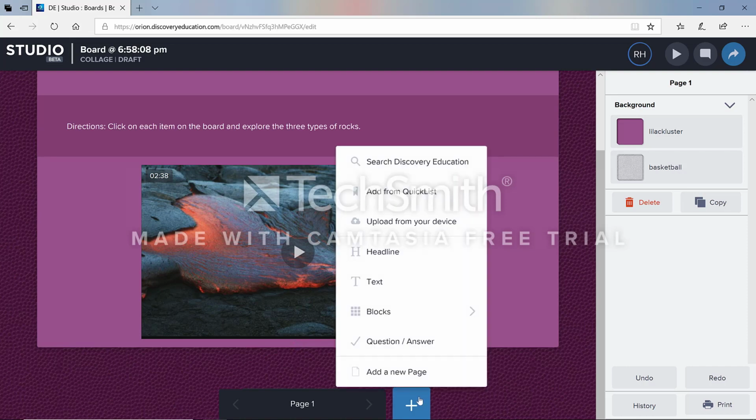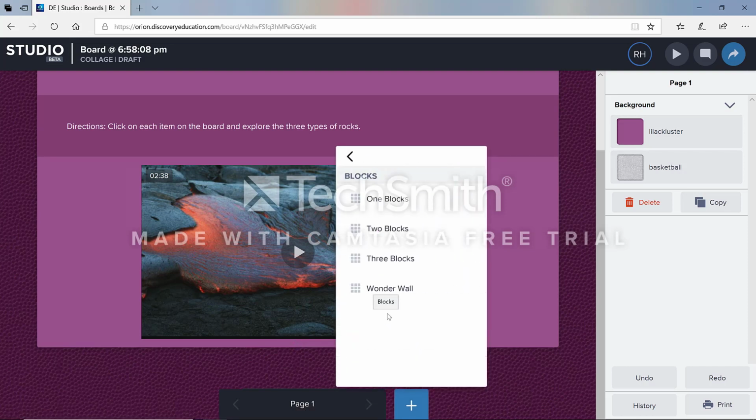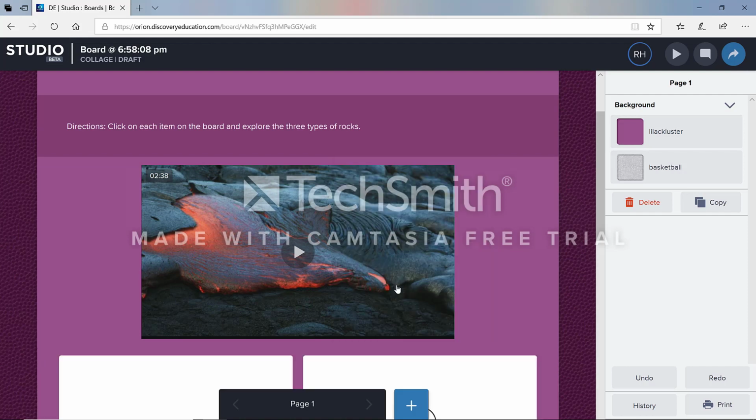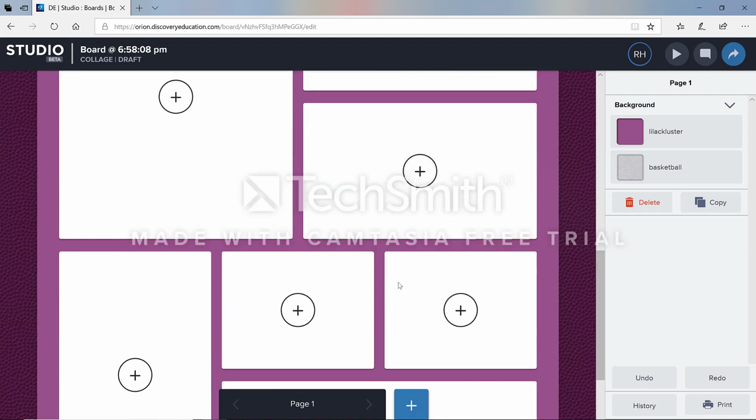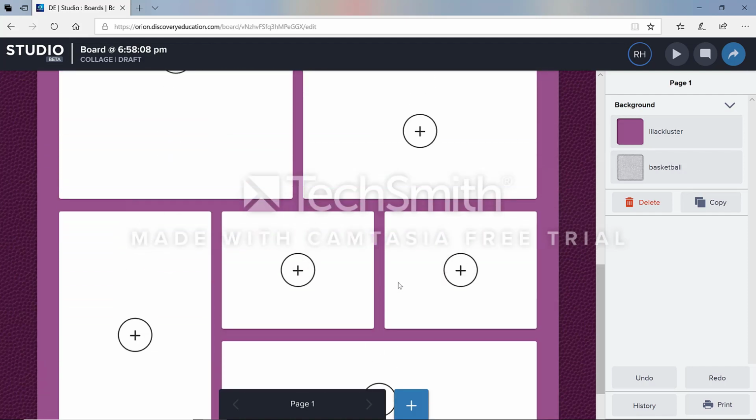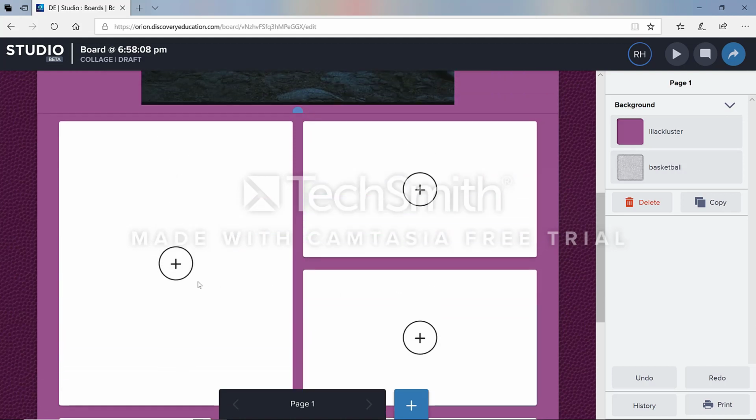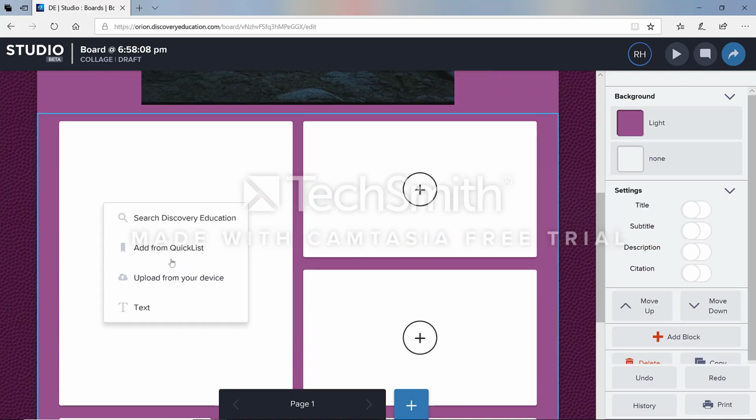Another feature you can do on a board is you can create these blocks. So if I wanted to do a wonder wall, I could click it like this, and then it gives me a bunch of spaces where I can add things. Now if I wanted to add things, all I would have to do is click the plus sign, and I can upload from my device, search Discovery Education, or add from a list that I saved earlier. So I'm just going to add a few things, and then we'll see what it looks like.